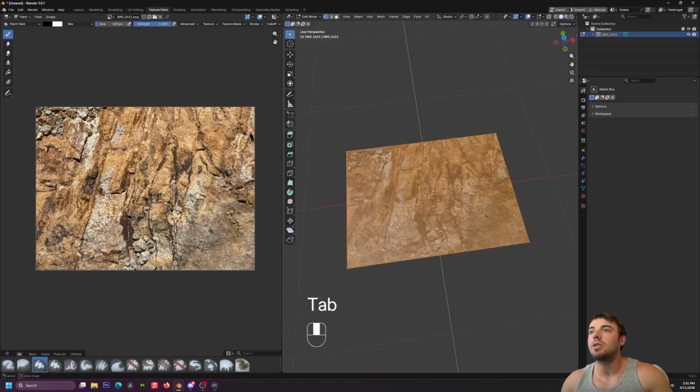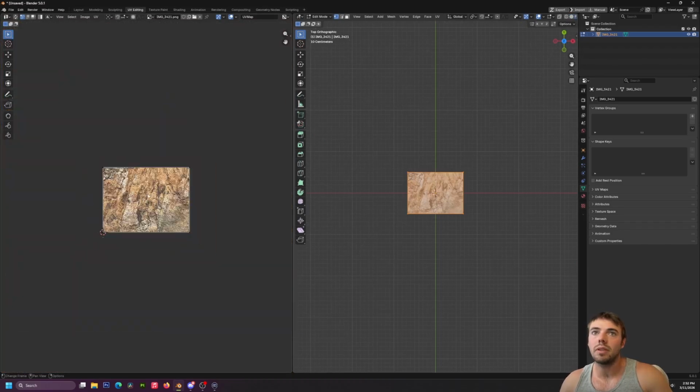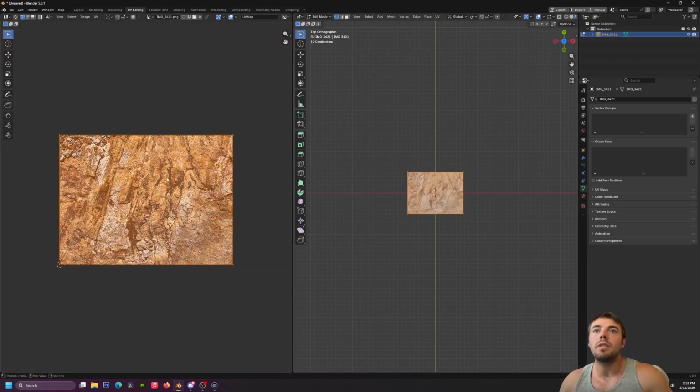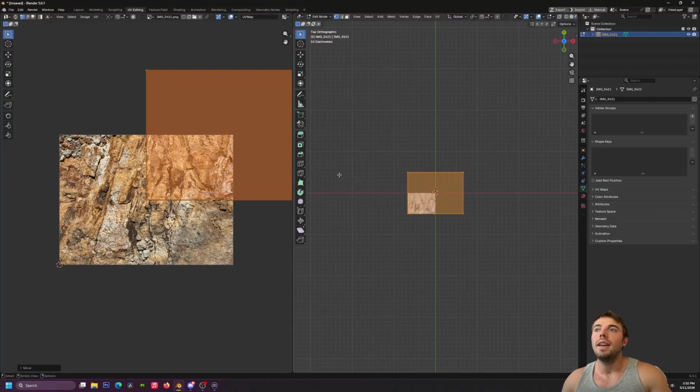Just going to turn on screencast keys over here for you real quick. And we'll switch to edit mode, and we'll actually switch to the UV editing tab real quick. And I'm going to press A to select all of the vertices. Make sure that it's also selected in the viewport area, but I'm going to select all of them in the UV window too. Then I'm going to press G and then Y 0.5, G, X 0.5.